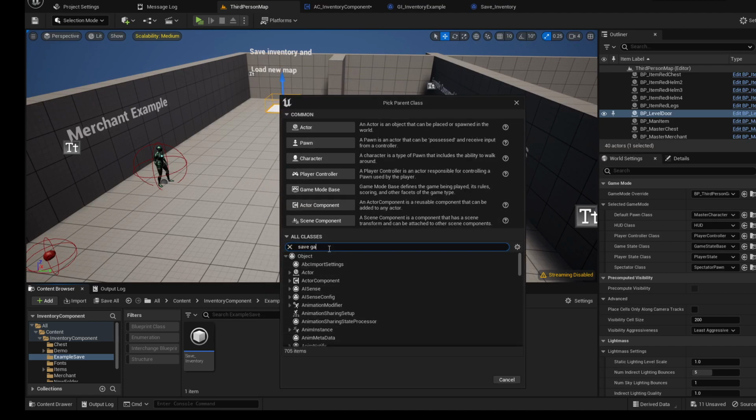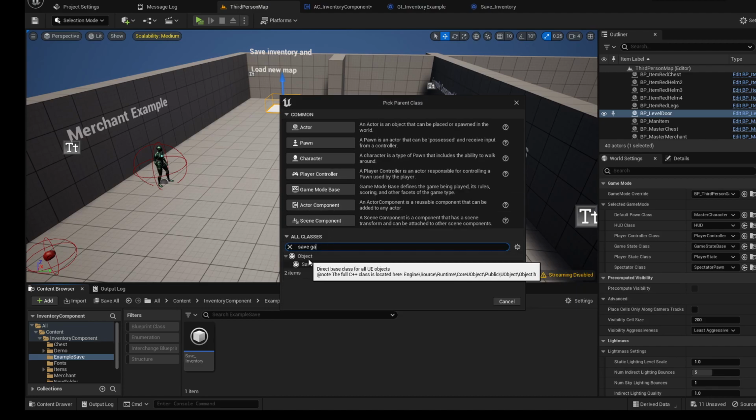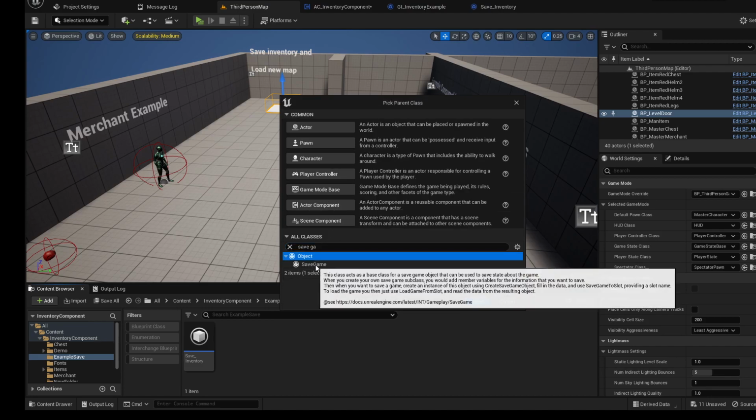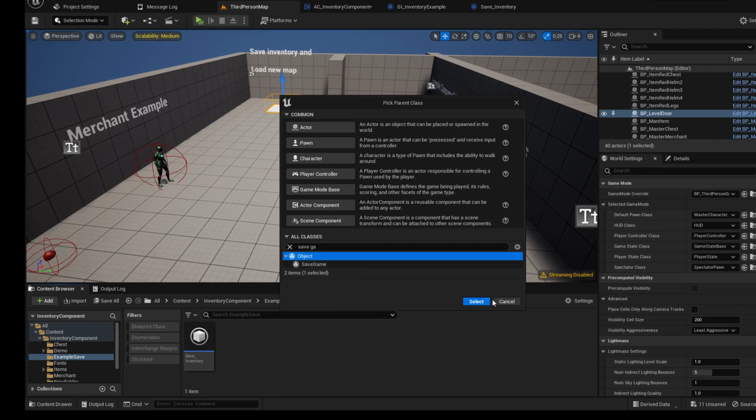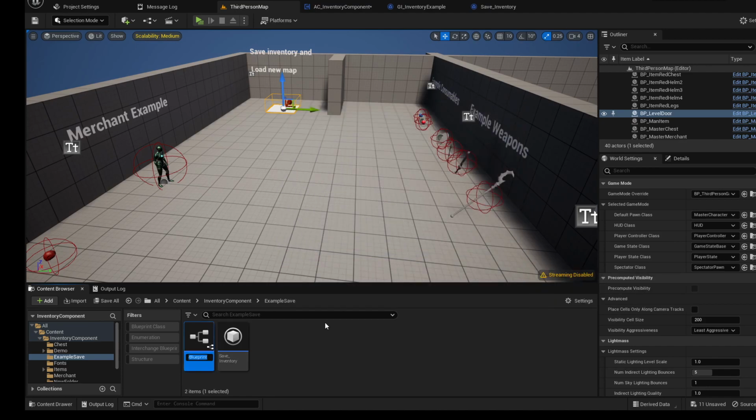That's going to be a save game. So it's going to be a save game object, this one, not this one. This is the one that I already created. Select, call it whatever you want to. I just called mine save inventory, as you can see there.